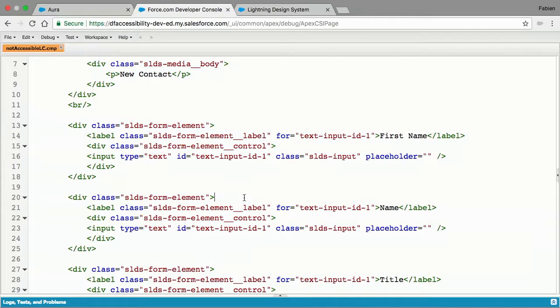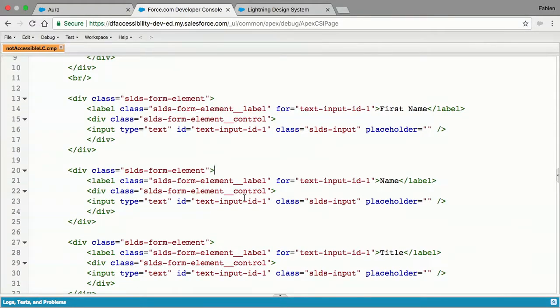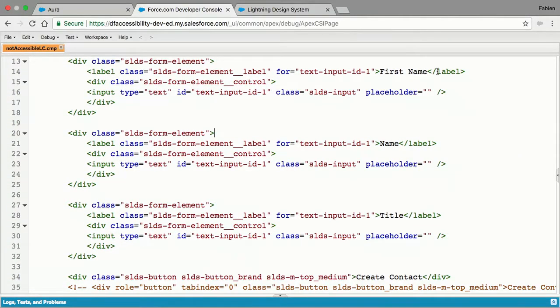And well, I'm lazy, so I just copy-pasted it 3 times. The only thing I changed is first name, name, and title, which is what you can see on the form. So that's working, but as you can see, not for screen reader. Why? Well, because copy pasting is not really enough. There are a few things you need to change, which is super easy, but if you don't know them, you will never do them. So let's have a look.